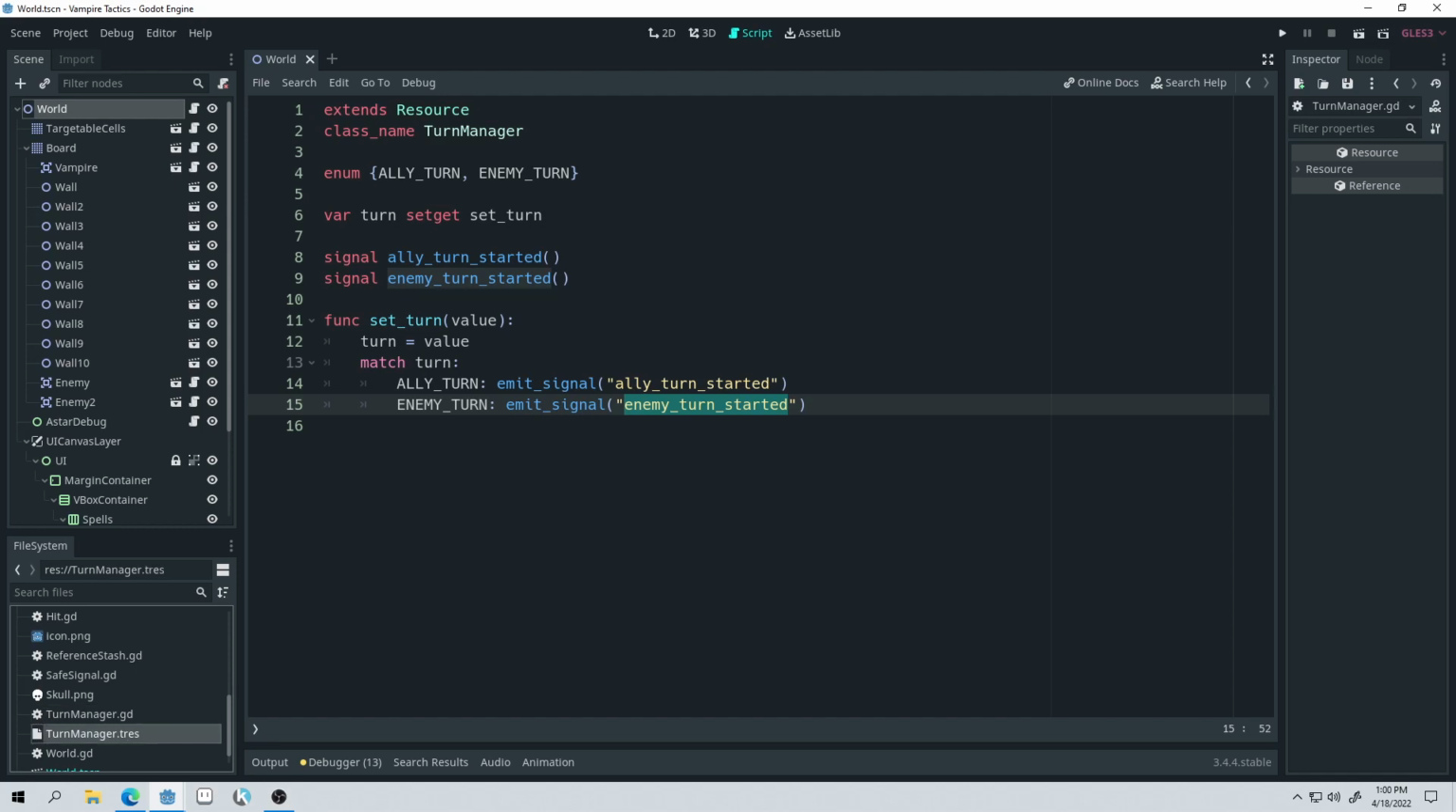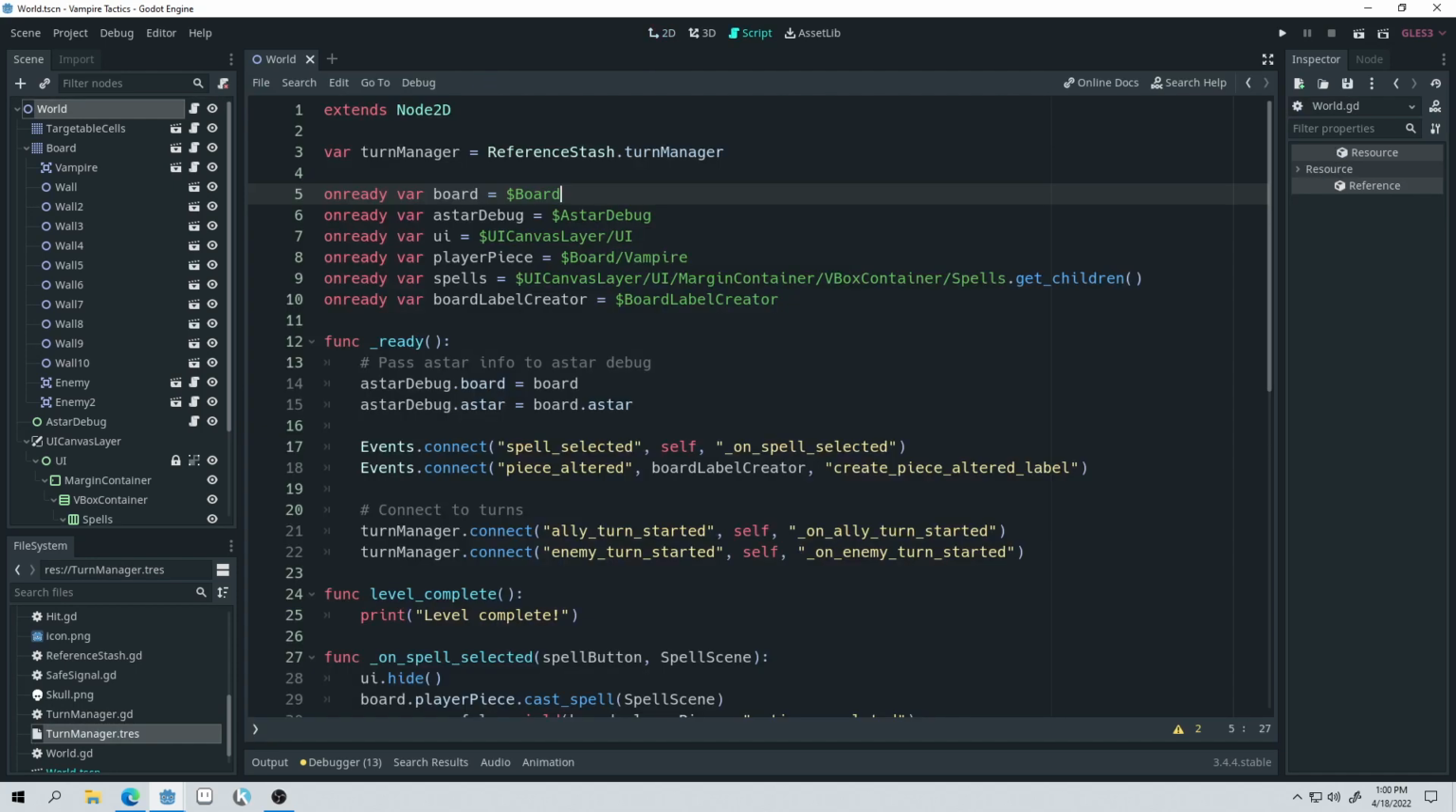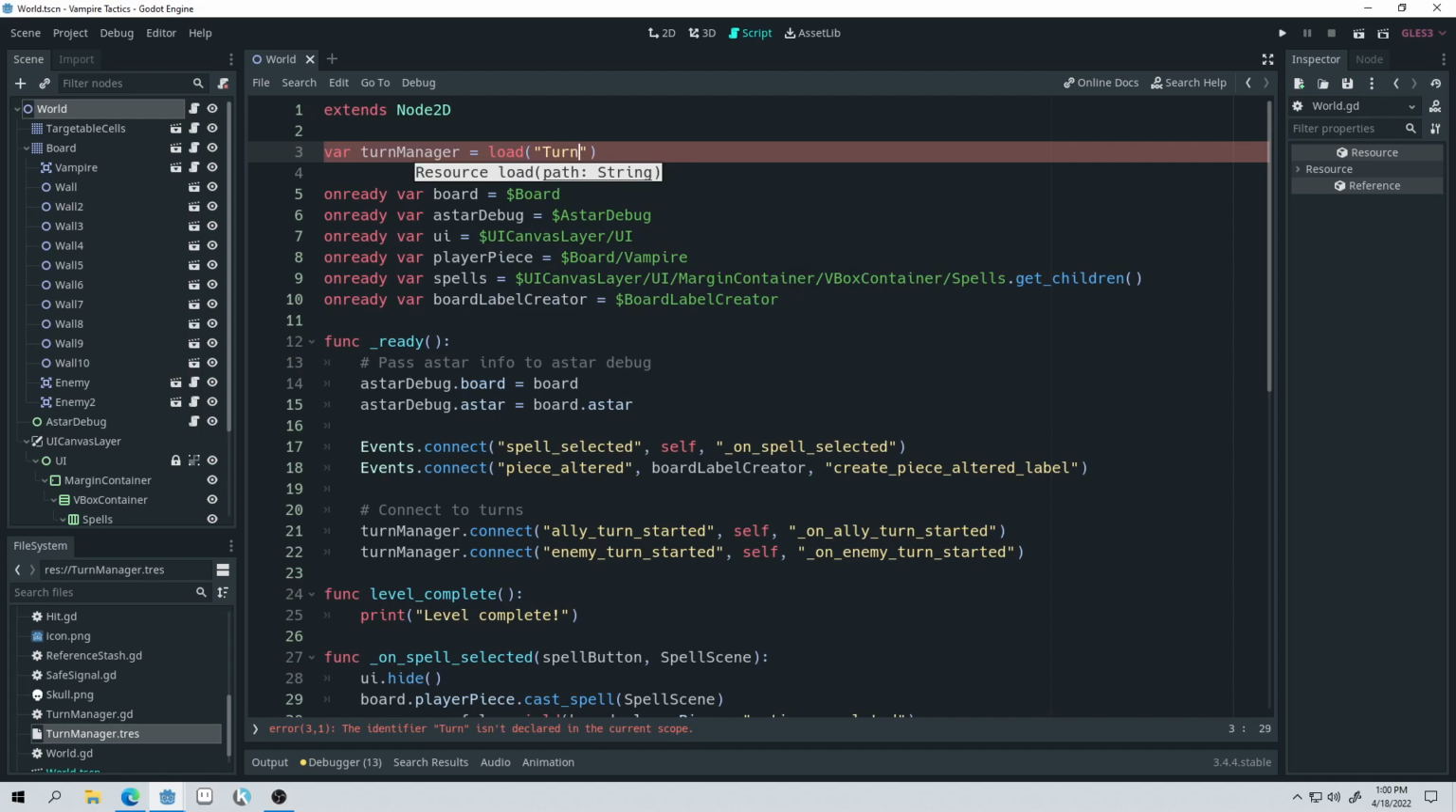And then I can get access to that turn manager in my world scene here. You can see I'm doing turn manager equals reference stash.turnmanager. You could also just do load turn manager here. Well, I don't want to type it out, but you can drag it and drop it here. Or preload, whichever. Either way, you get access to the turn manager here.